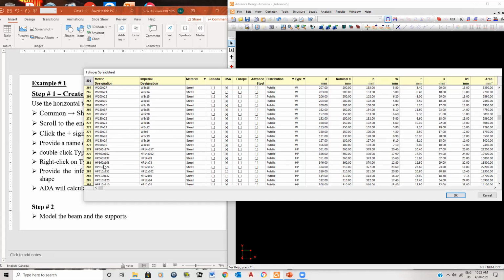Then these are HPs. HPs look like W shapes, except they all look like H's. In other words, the size of the depth is approximately equal to the width of the flange. If you look here, the B and the D for HPs are very, very close. These are used as soldier piles when you want to make retaining walls. So the HPs have the depth and the width approximately the same size.